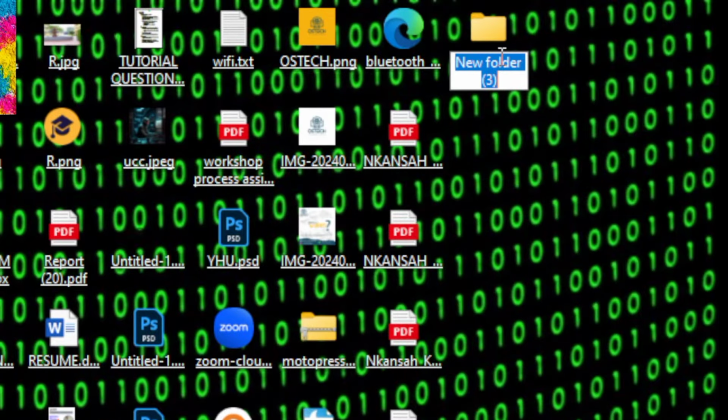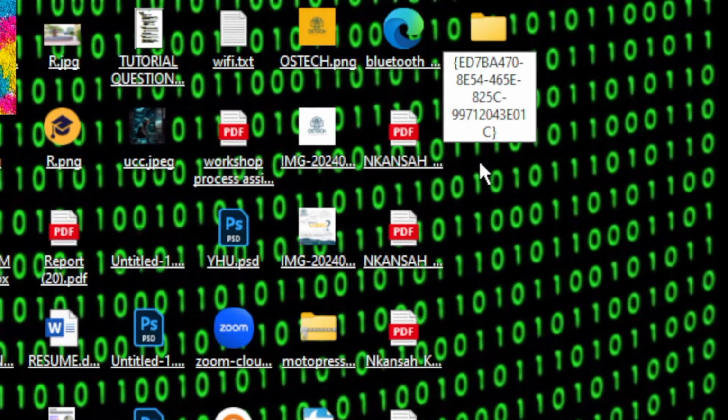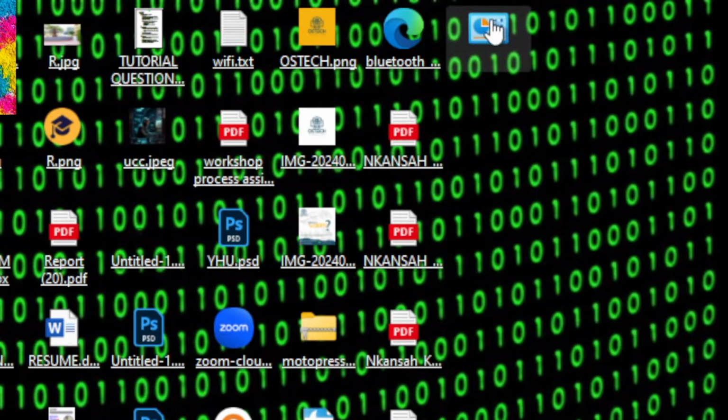So after clicking on new folder, you have to paste this code. Okay, there's a code on the screen. You paste that as the name and then click on enter. When you paste it and then you click on enter, the folder is going to open. Now you have to open the folder.